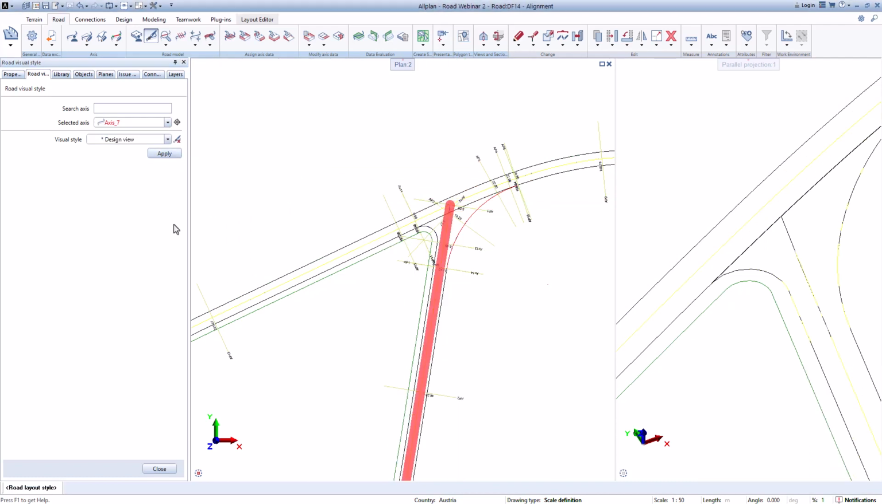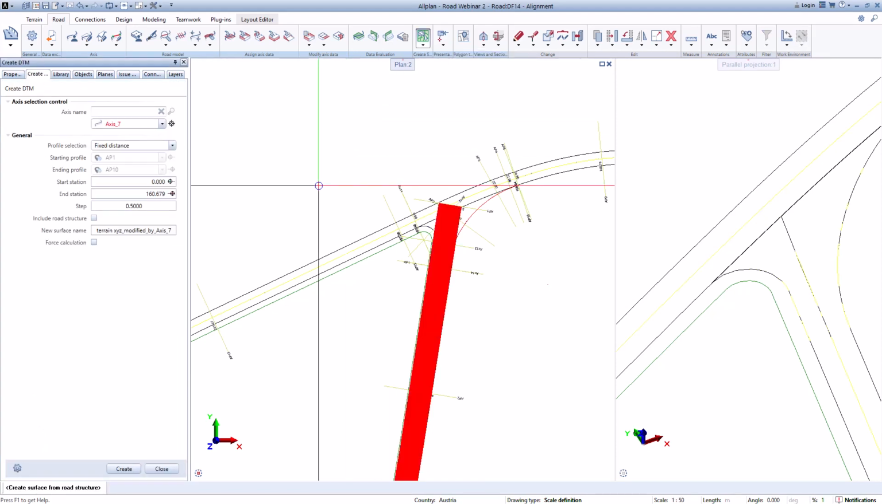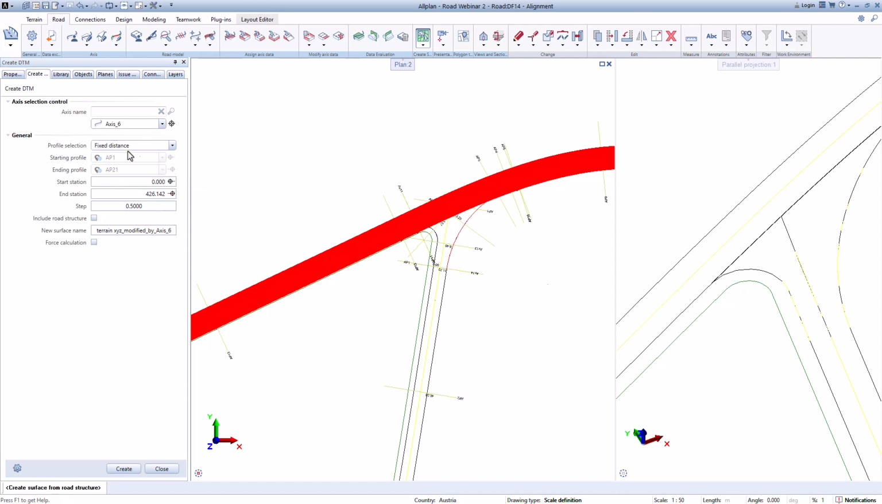So, okay. Close. To do the surface, go here to this icon, create surface from the road structure. We have here two icons, two functions. One is create surface from the road structure, and one is combine. So I will choose now the axis 6. You can here choose the fixed distance, or you can choose by the profiles, or by the station, and here is the step that you want. Okay, here is the name of it.